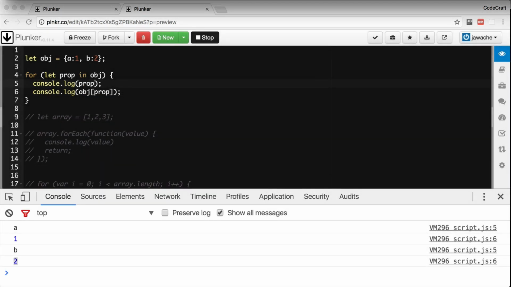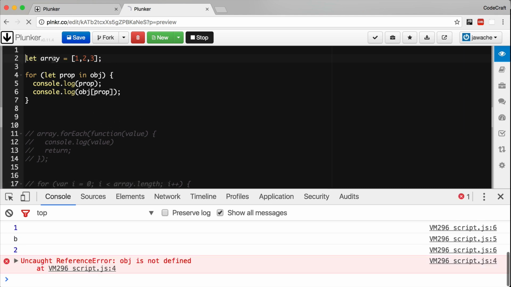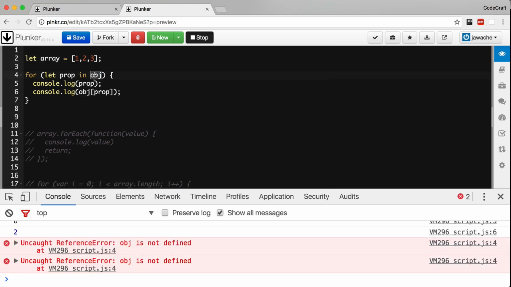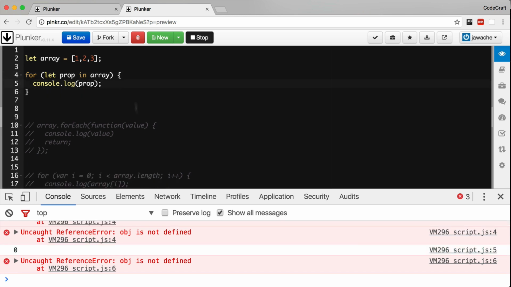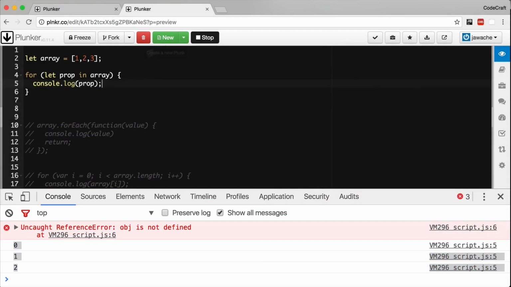So if we try to use the for in looping mechanism with an array, it might initially look like it's working. So if I was to just put this array on top and try doing something like this. Okay, so it might initially look like it's working, or at least it might look like it's giving us the index of the array, 0, 1, 2. So let me call it index to make it clearer.